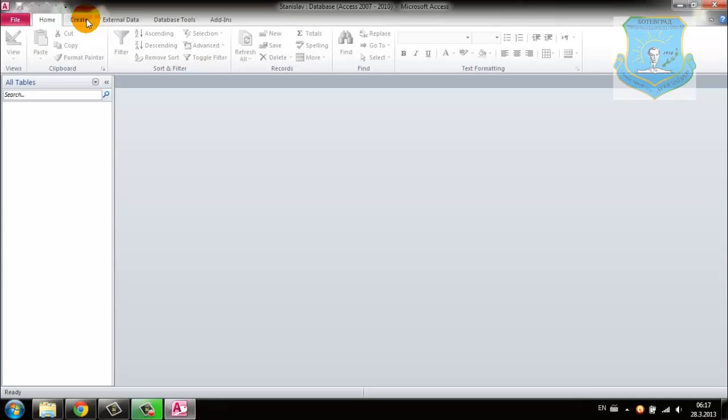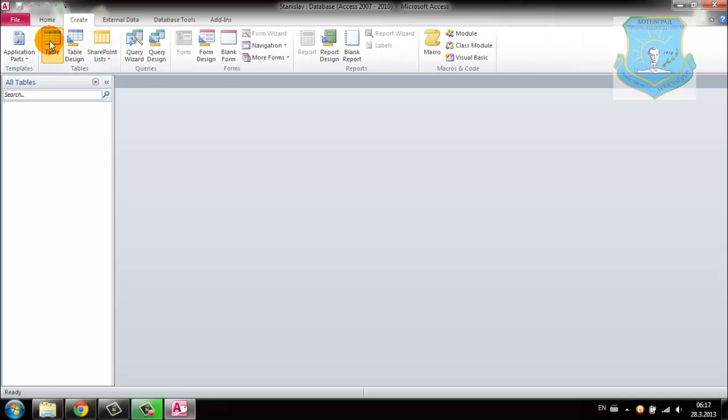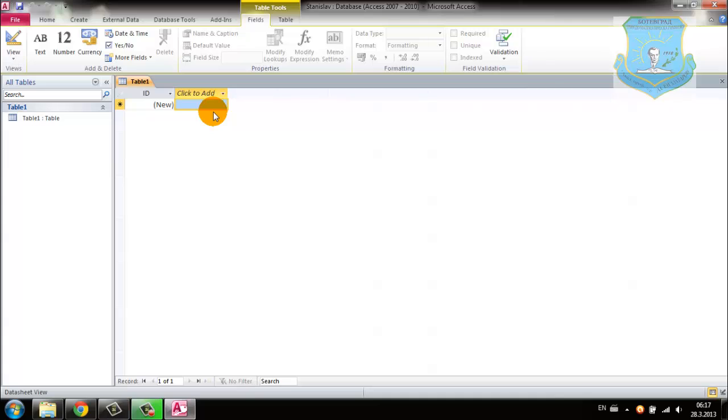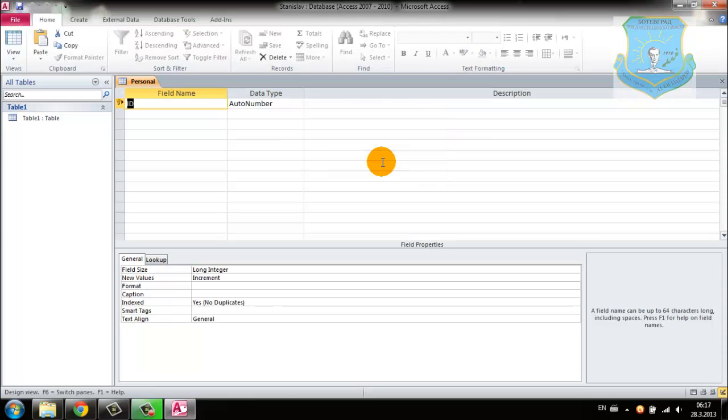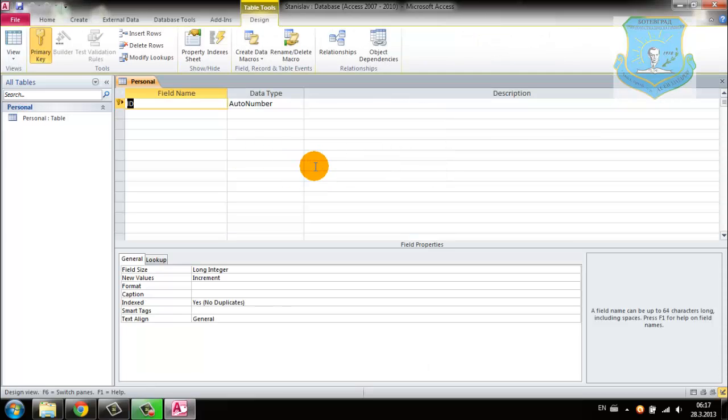To create a table we go to Create and Table, and our table appears in datasheet view. For more comfort we should change the view from datasheet to design view from here. It wants me to name the table, so let's give it a proper name like personal. This is how the table looks in design view.